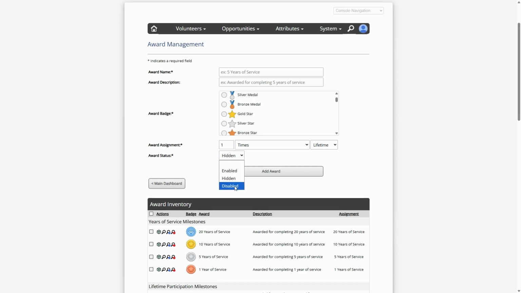There's an option here to disable an award as well. If it's no longer something you want to engage with, this obviously would not be the first pick when you're making a new award. I'd rather just not make the award. But if you have an existing award in the system and you don't want to use it anymore, you can always disable it.